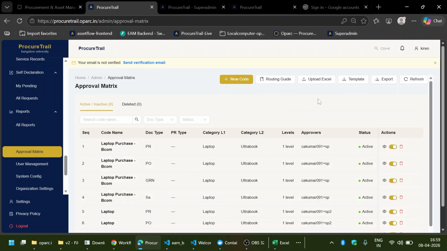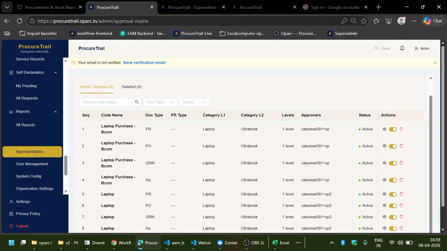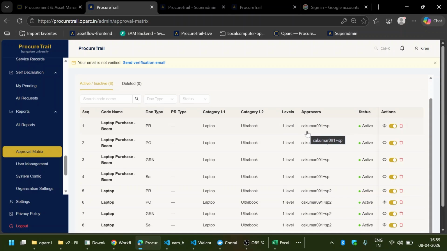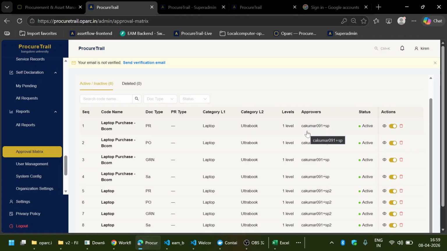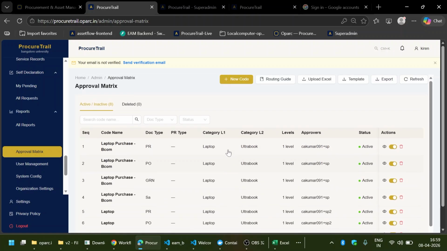I also wanted to explain one more feature: you can download a template and upload it in Excel. It will have similar columns. Also, at any stage, if you want to see the applicable approval matrix rows which are ongoing, you could select this option as export. In our next session, we'll go about creating these documents, PR, PO, GRN, and see how the documents get routed.